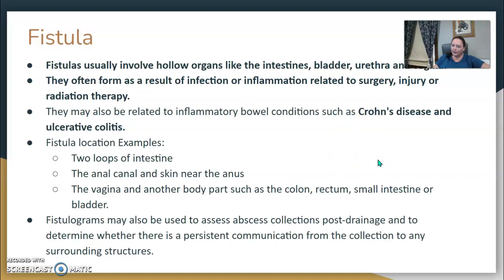They involve the hollow organs, so usually in the intestines, bladder, urethra, vagina. They often result in infection or inflammation. Could be related to surgery, injury, or some post-radiation therapy. It could be a patient that has a history of Crohn's disease or ulcerative colitis because they have inflammatory bowel symptoms.